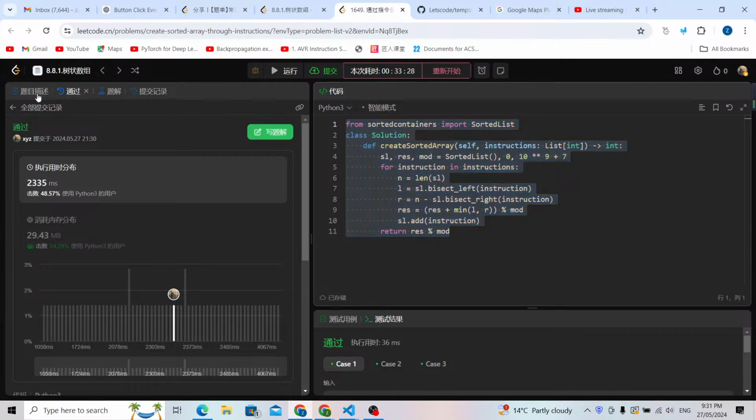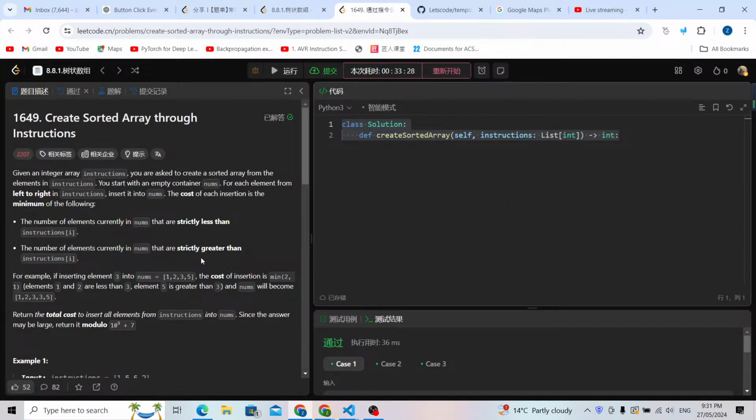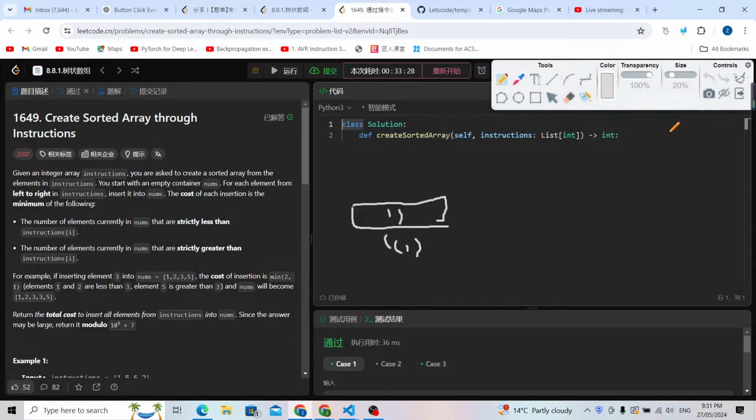But normally we should solve it by using the binary index tree or a segment tree. I think that should be a better solution. So the idea is going to be the same.